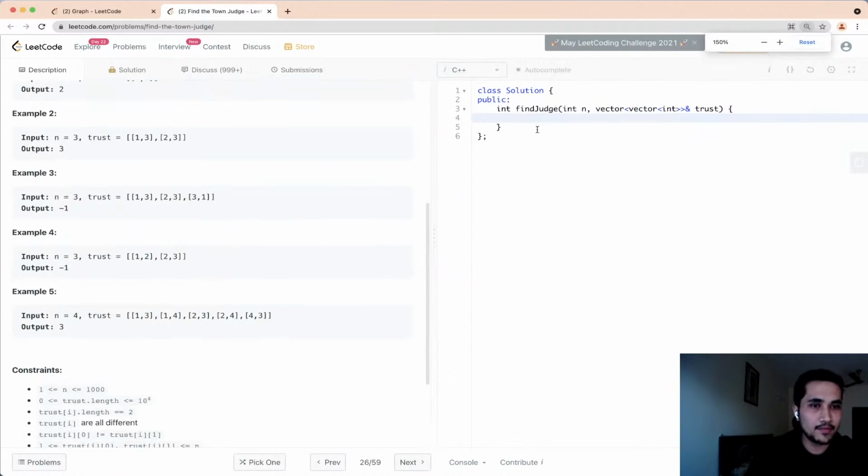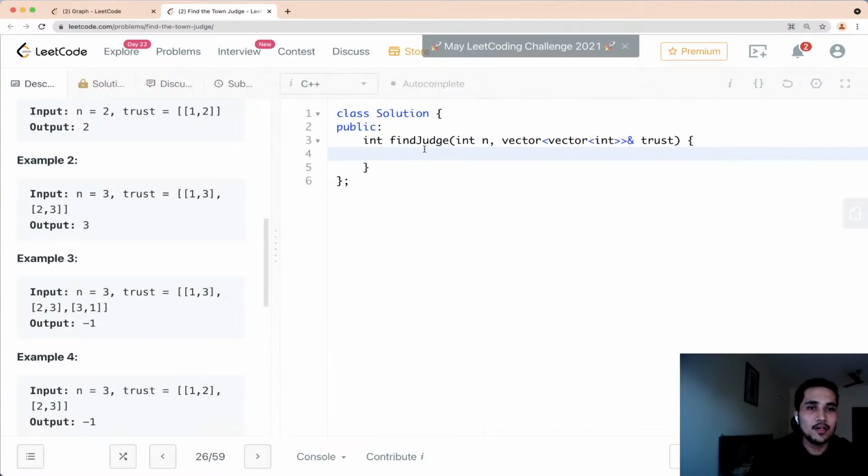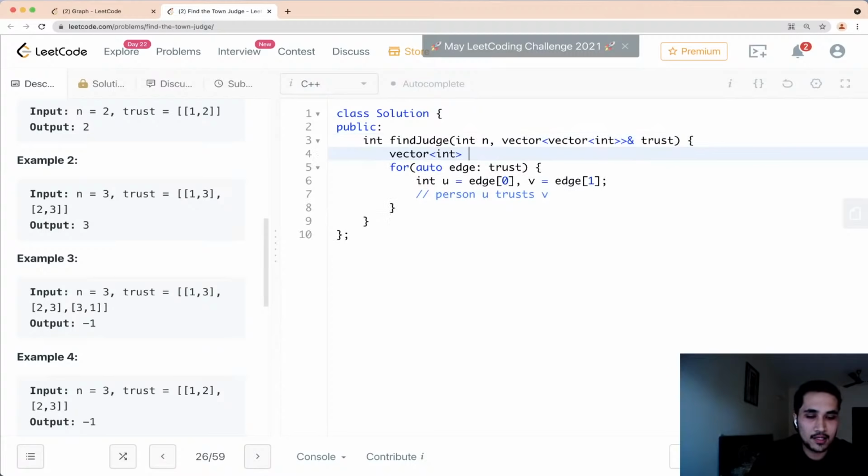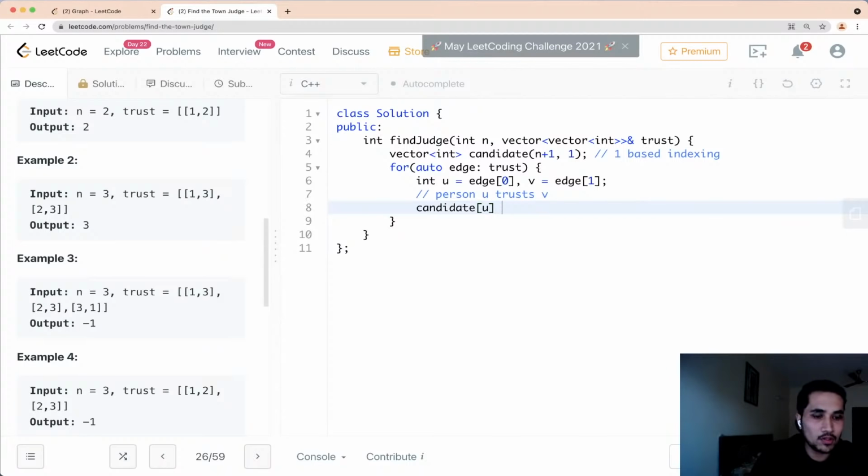So let me zoom in on the screen and make the font size a bit bigger. All right, so in findJudge we have n people and the trust vector. For each edge in trust, the first guy is edge.first and the second guy is edge.second. Okay, so it's a vector. So person U trusts V. Initially, let's say we have a candidate array. Let's make it n+1 for one-based indexing. Since U is trusting somebody, I'm saying candidate[U] is false, right?